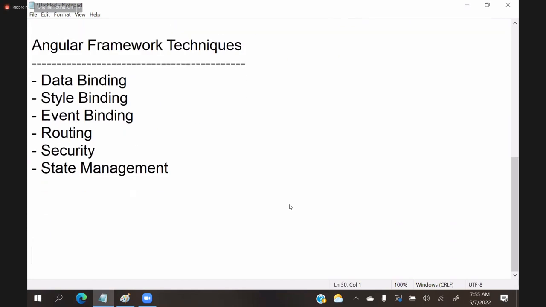Now, once we know this, we need to know about Angular application architecture. How Angular actually works: the basic application architecture. Angular architecture means how an Angular application actually works. On the official website, the Angular people will give you one architecture diagram showing how Angular works.